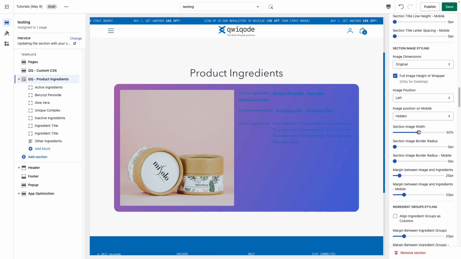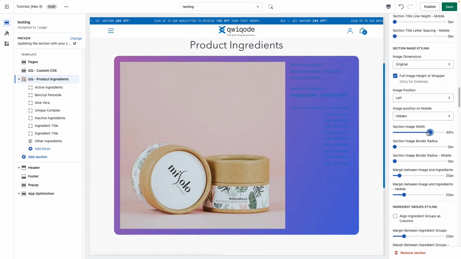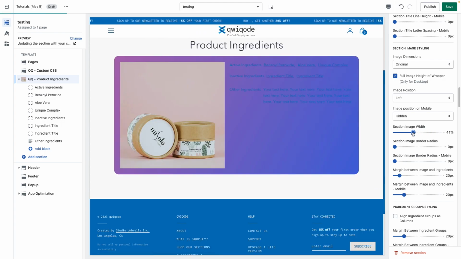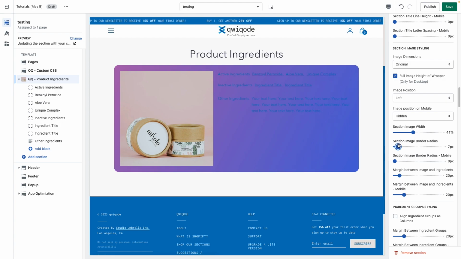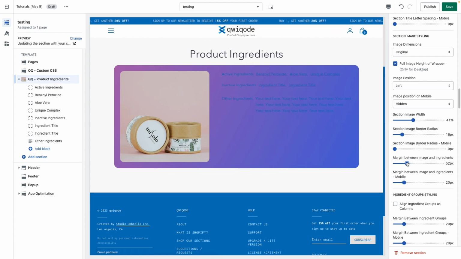So next we have section image width. So if you want to have more space for the text, you can make this image smaller, or you can make it much bigger, however you'd like. And we can set the border radius of the image. We can set the border radius for mobile as well. And then we have margin. So if we want more space between the text and the image, then we can increase that. We get a little bit more space in there. And the same thing for mobile, but obviously it's not to the sides, it's above or below.